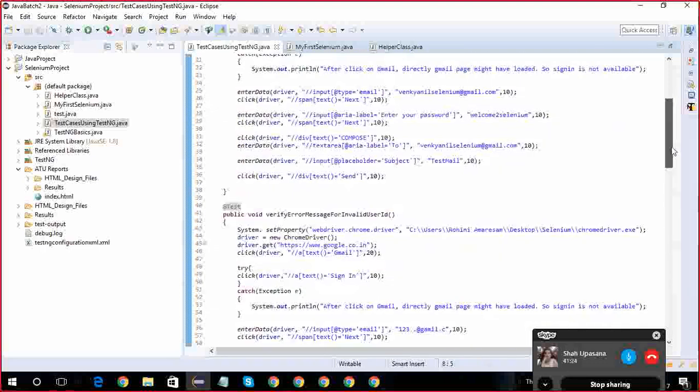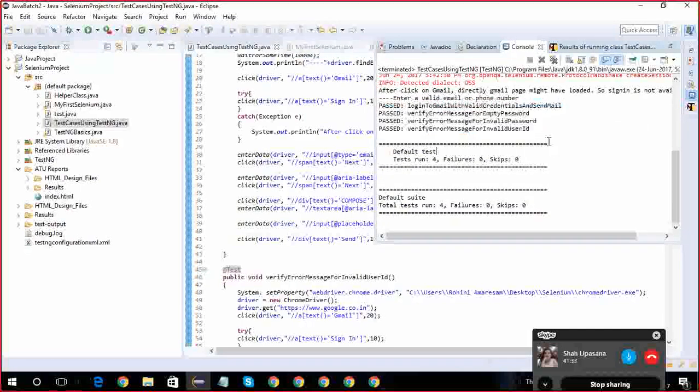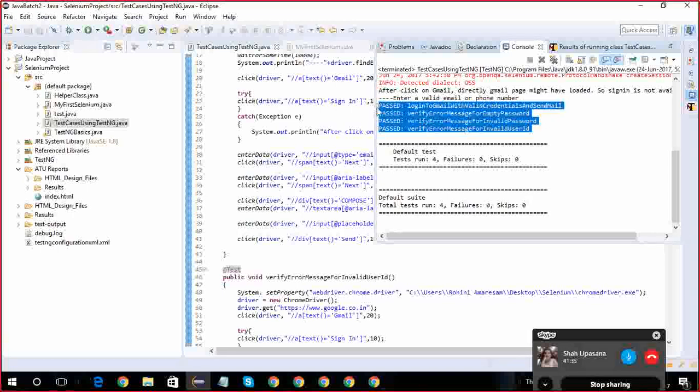Okay, guys, the output looks like this. Let me show this once again. See, these are the 4 test cases it executed. Is the status pass or fail?